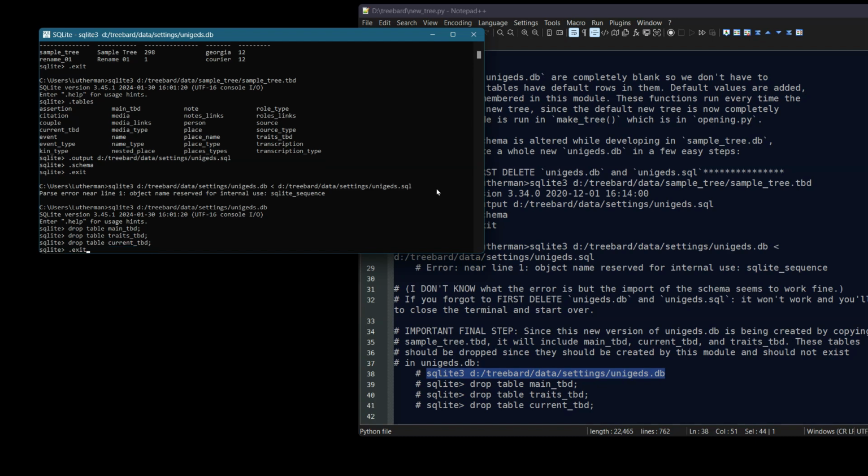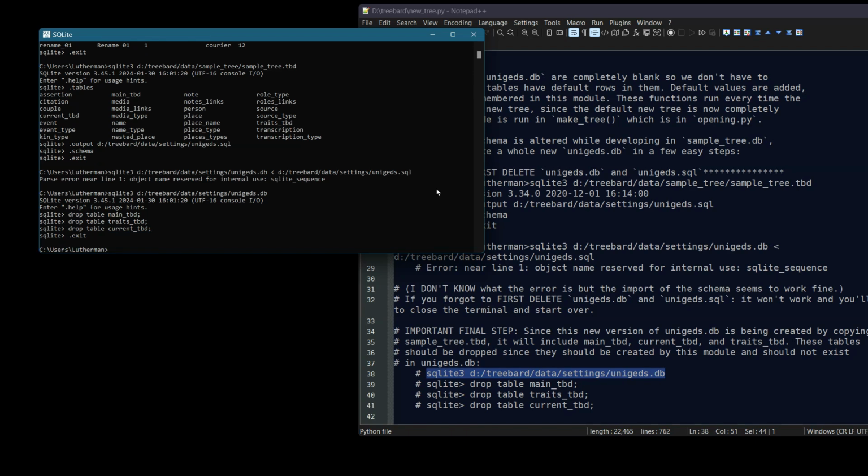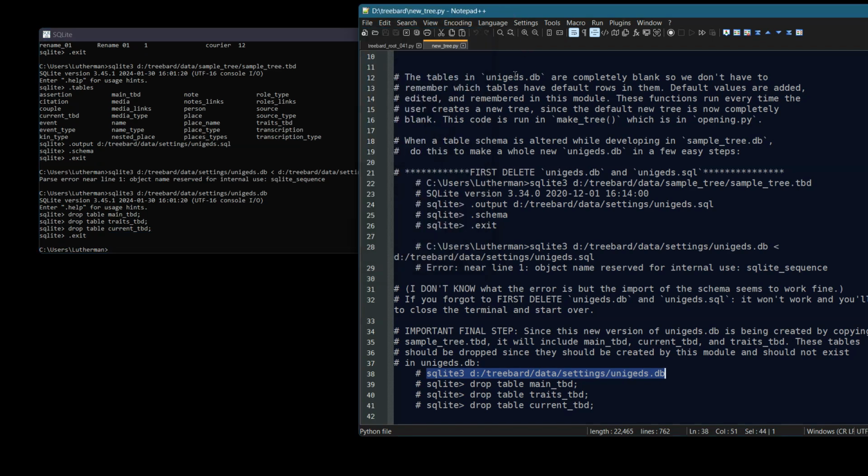And that is an empty tree with nothing in it. And that's what make tree uses. We've worked with make tree in the previous movie. That's what make tree function uses to copy. It copies unigeds.db and makes a family tree out of it. Adds these three tables, adds a few default values that are used, default place, default person.